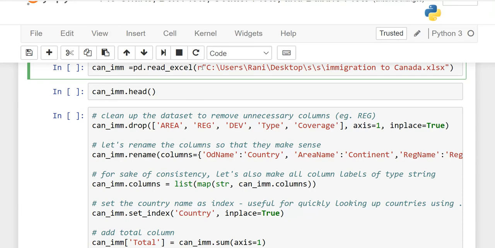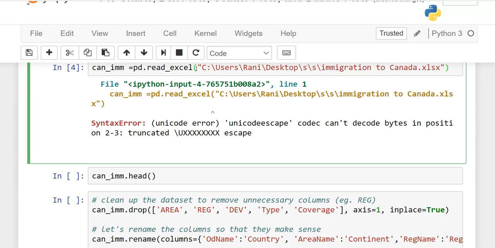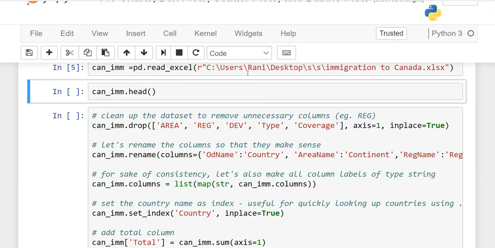And if I remove this r, I will show you what will happen. I will run it. See, this is the Unicode error. In order to avoid this error, I have to write r here and execute it again. So it is executed successfully.